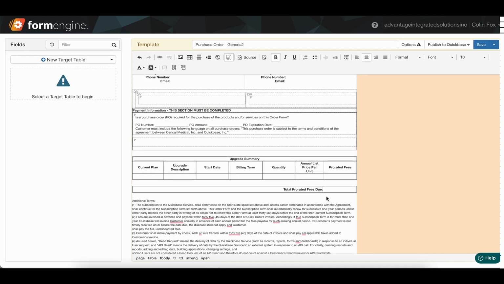In order to create the upgrade summary portion of the form here, I simply inserted a 7-column table to show you the upgrade summary line item section. But you wouldn't actually use a table here. Rather, you would use a single paragraph with an embedded Quickbase child report. I will be demonstrating this shortly during the invoice template demonstration.